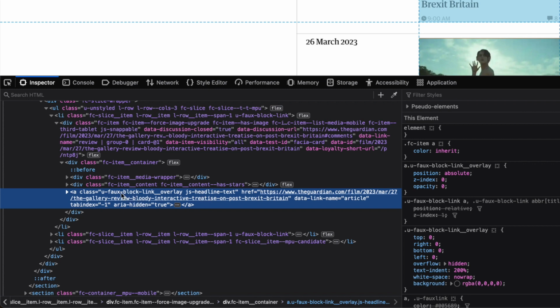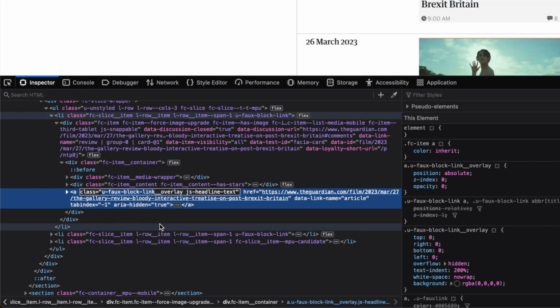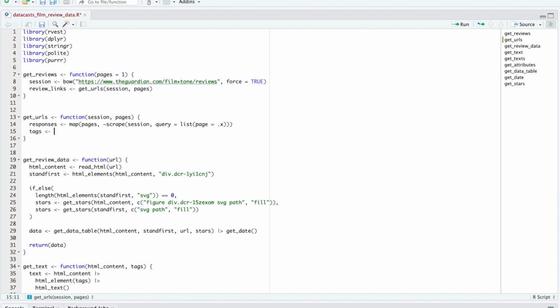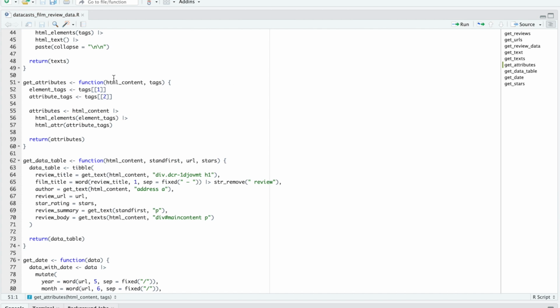So let's do that. So I'm going to copy the class. There's actually two names to the class. I'm just going to copy that piece there. I'm going to come back to Posit Cloud, and I think I'll store this in its own object called tags. And we know that we're going to need the class, and then we're going to need the attribute, the href. And actually in the previous video we created a function called getAttributes, which accepts tags, and the first one is the element and the second is the attribute. So the element in this case is the class, and then the attribute will be the href. So we can pass that.